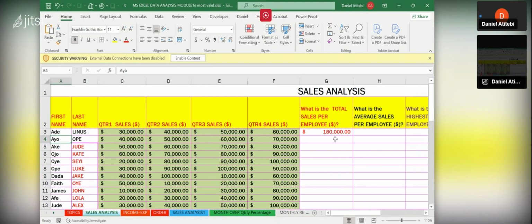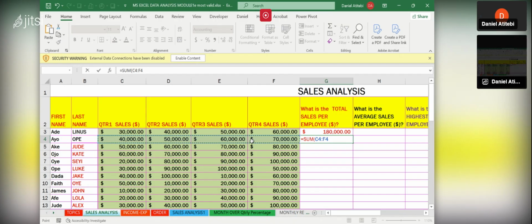If you want to do the same thing for Ayo Okpe in row 4, what do you do? You press equal sign, you type SUM, you double click. You now select the range of values from quarter 1 through quarter 4, like I'm doing now. Then you close the bracket and press enter key.